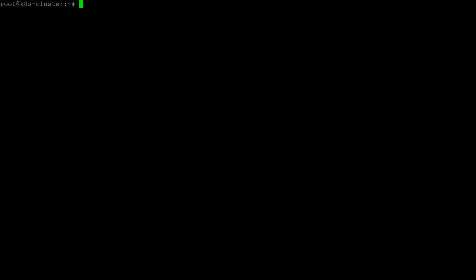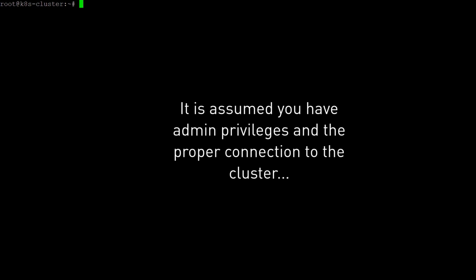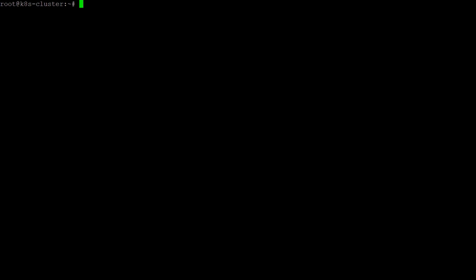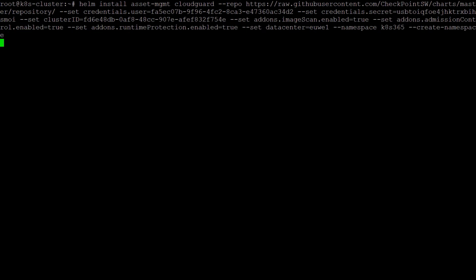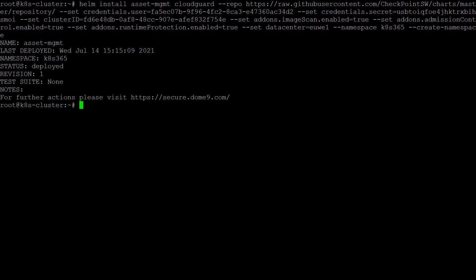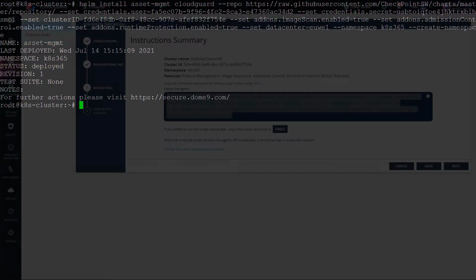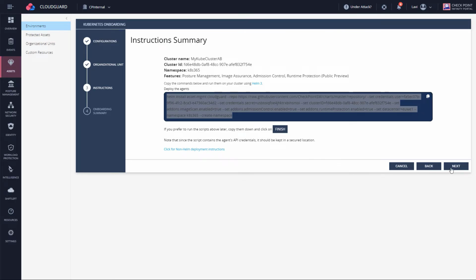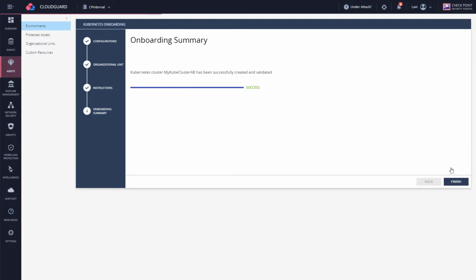Next, we open an SSH connection to the designated Kubernetes cluster and paste the Helm commands from the instructions summary in the SSH connection. These commands deploy the CloudGuard agent within the cluster. Once done executing, the status will be deployed. Clicking the Next button will verify that both systems are synchronized.